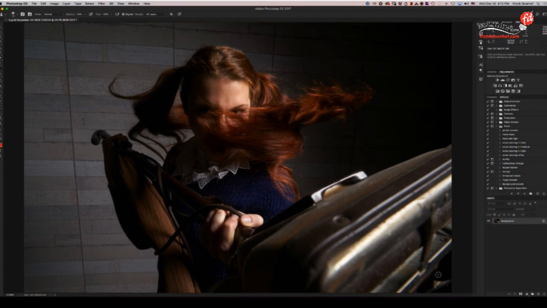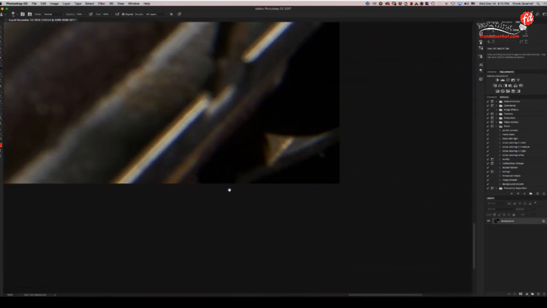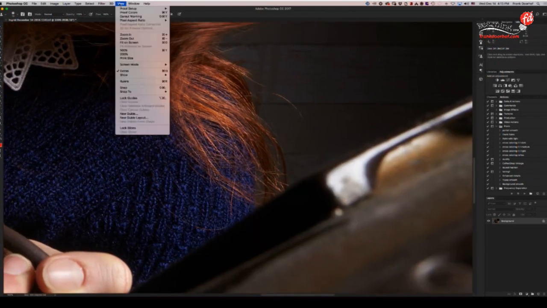Okay. Let me see what is going on here. Let's go to 100%. Let me see what it is. Okay, that's part of the vacuum cleaner, actually, so that's okay.